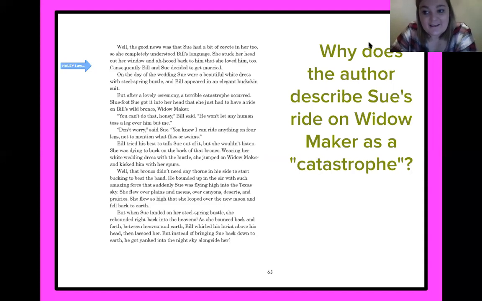Man, you guys are just so on top of it. I definitely think Sue is a great example of self-confidence, like we just talked about. She had so much courage. She believed that she could ride Bill's wild Bronco. So right here, Bill's like, no, let's not do that, honey. And she's like, don't worry. You know I can ride anything on 4 legs, not to mention what flies or swims. So there's one example of self-confidence.